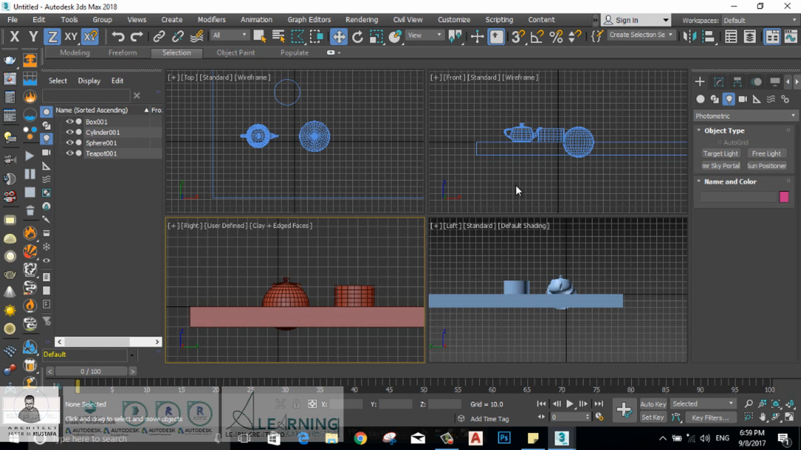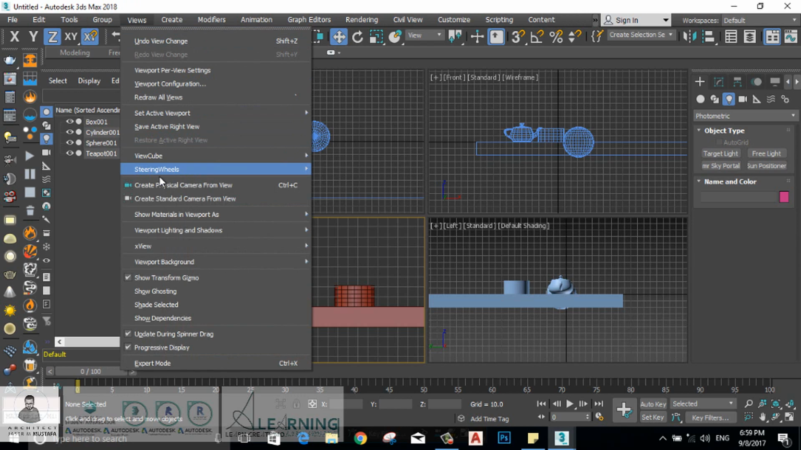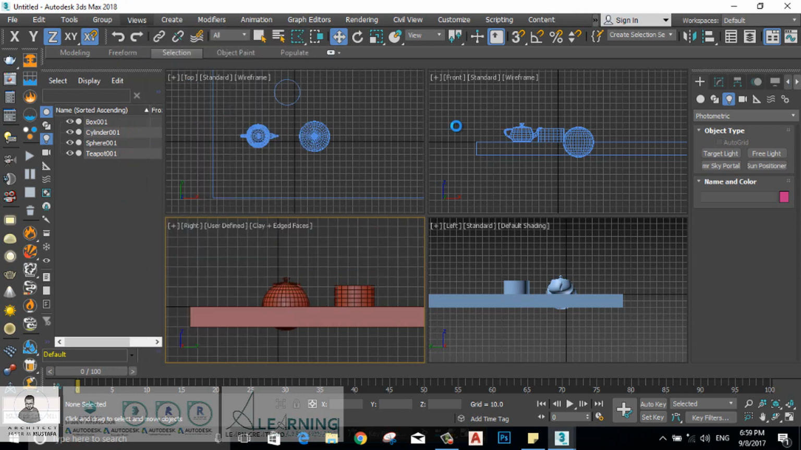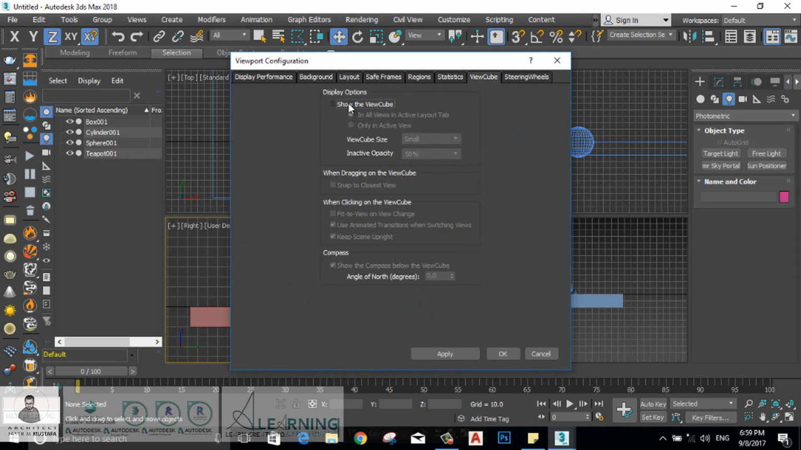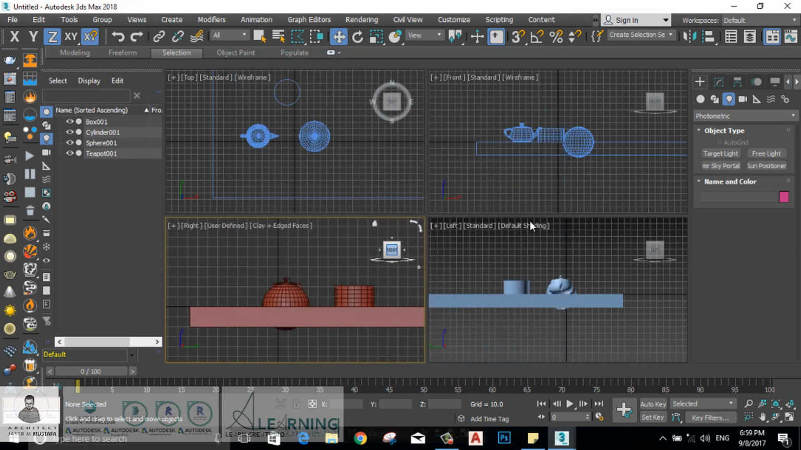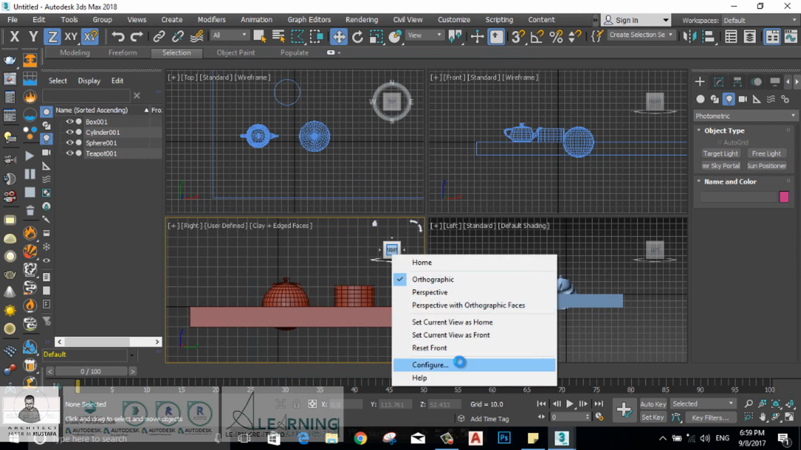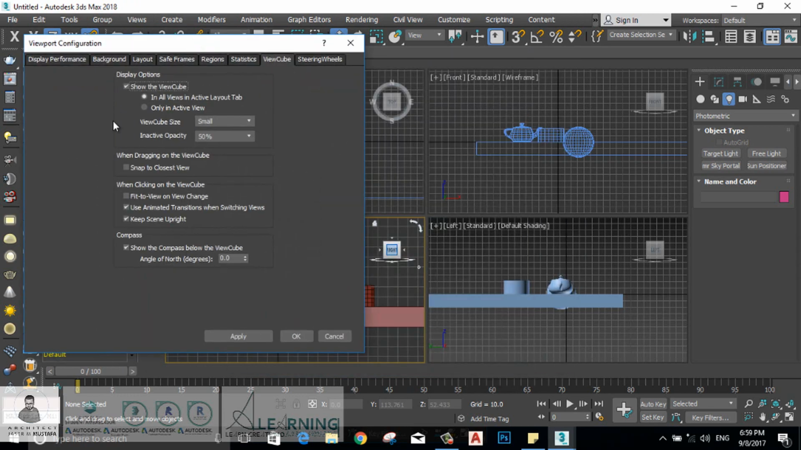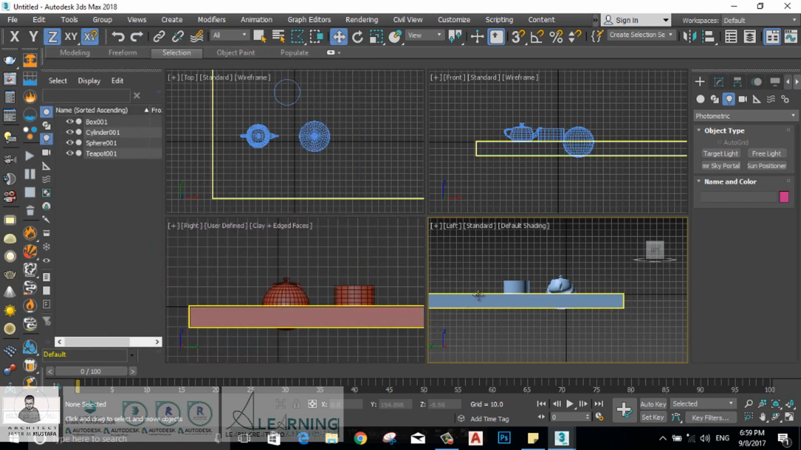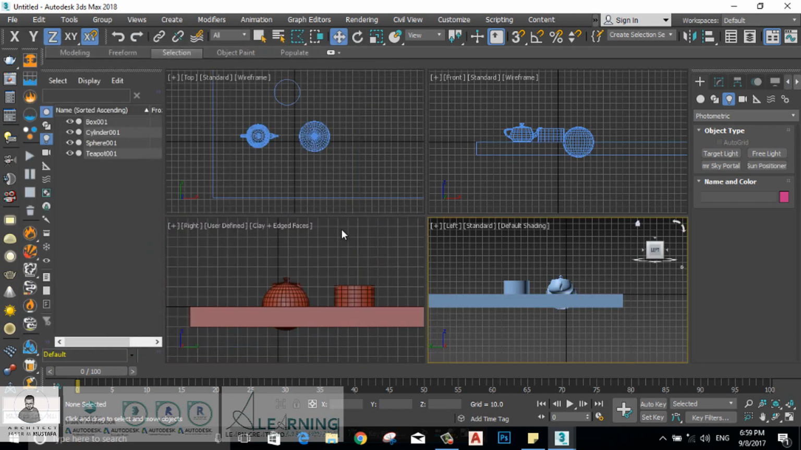In order to go back and have it again, you need to go to View, then to Viewport Configuration again, and under the view cube you can just show it back and click OK. Another option, instead of hiding the view cube, is to show the view cube only in the active viewport, instead of having it in all the layout that we are working on. If it's only in the active view, we can click OK. Now it's only here and it's hidden from the other quadrants.